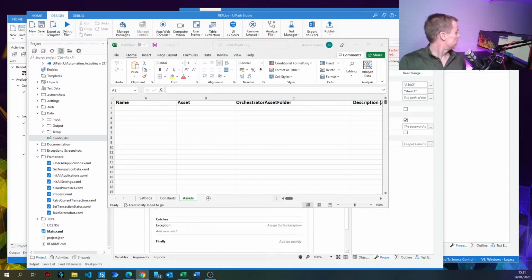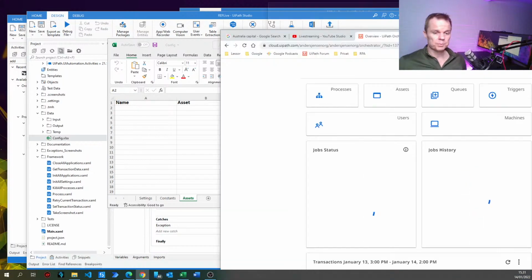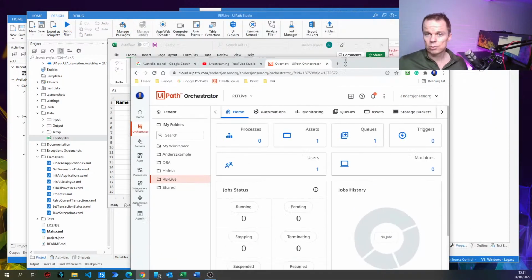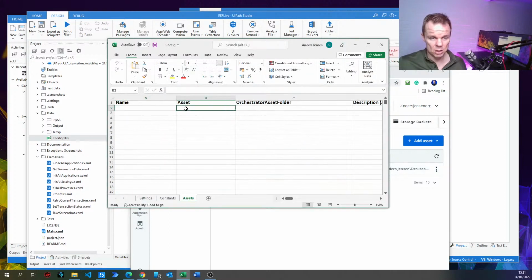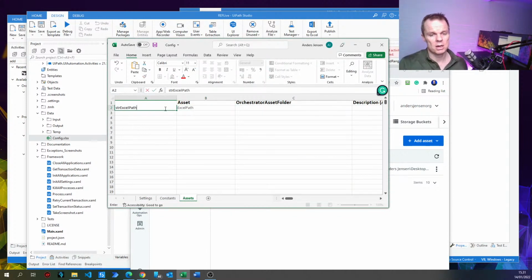But now I will log back into Orchestrator over here. And let me drag this one in, because we will refer to our asset. And this has the advantage that we are not using the get asset. So whenever we want to update an asset, I just copy this ExcelPath in here. So I'll have the asset here. And then we can call it something, strExcelPath. So this one looks up the Orchestrator asset, and then it will save it here in our config.